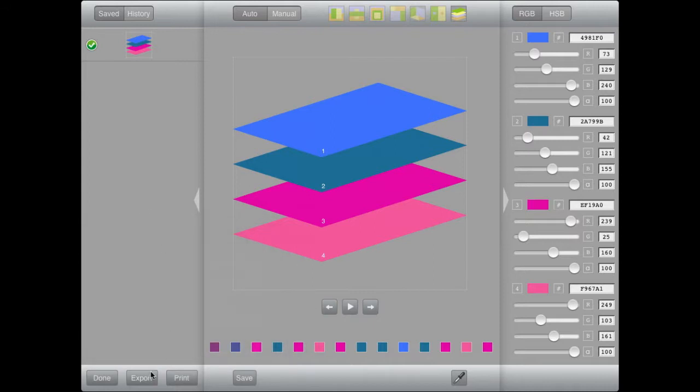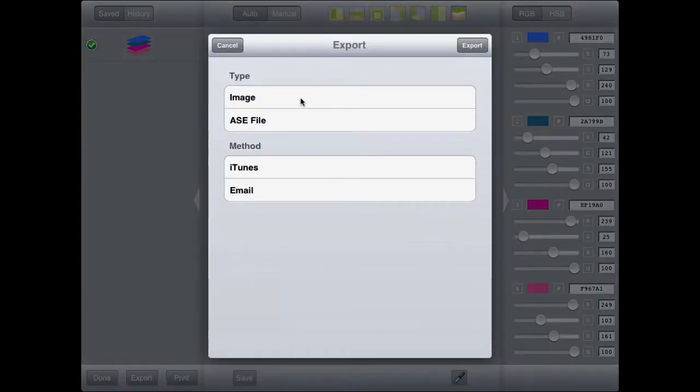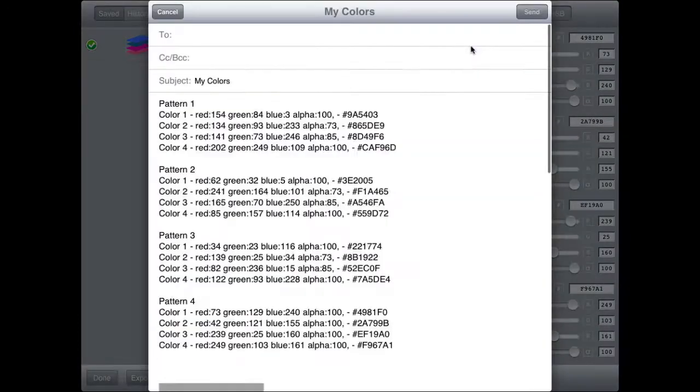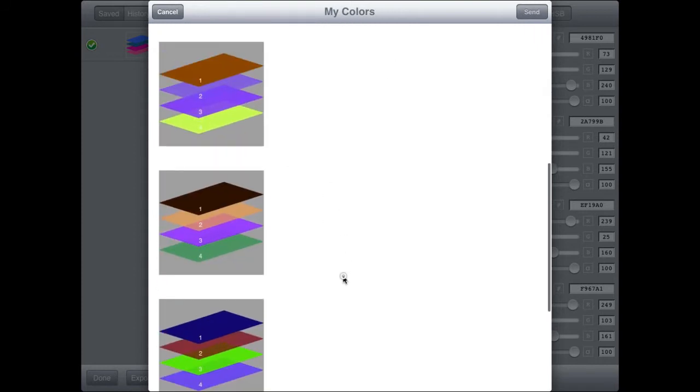If you want to export the pattern as a file, tap Export. The app offers 2 file types for export, an image or an ASE file. The app also offers 2 methods for exporting the file, iTunes or email. When you've made your selections, tap Export. When you choose to export via email, the app will insert text descriptions of each pattern in the email, and it will attach each pattern's file at the bottom of the email.